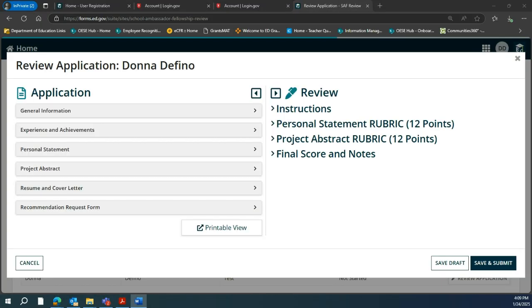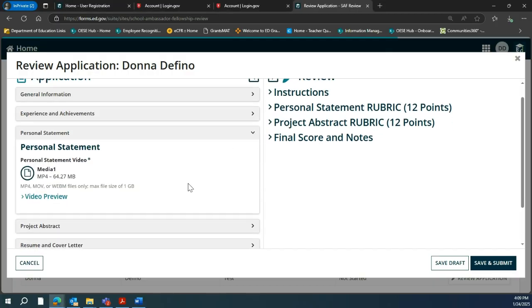This is what the screen looks like for each individual application. On the left, you'll see all of the application components. You're just focused on the middle two, personal statement and project abstract. So when you expand each section, you'll see the artifacts. So the personal statement is a video.